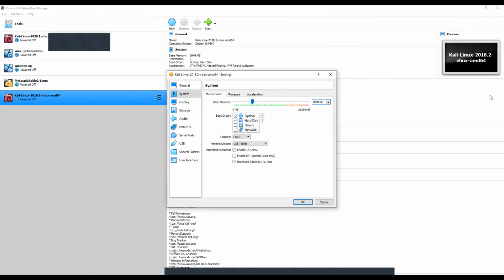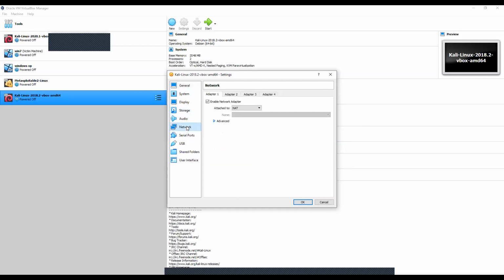I can give 4048. I'm simply giving 4 GB of RAM over here because I have a lot of RAM. Or I can also give 2 GB of RAM. It is sufficient. Anyhow, I'm not going to use this machine; I'll use 2020.1. That's absolutely fine. So this is one thing, and after that, I'll go with network.